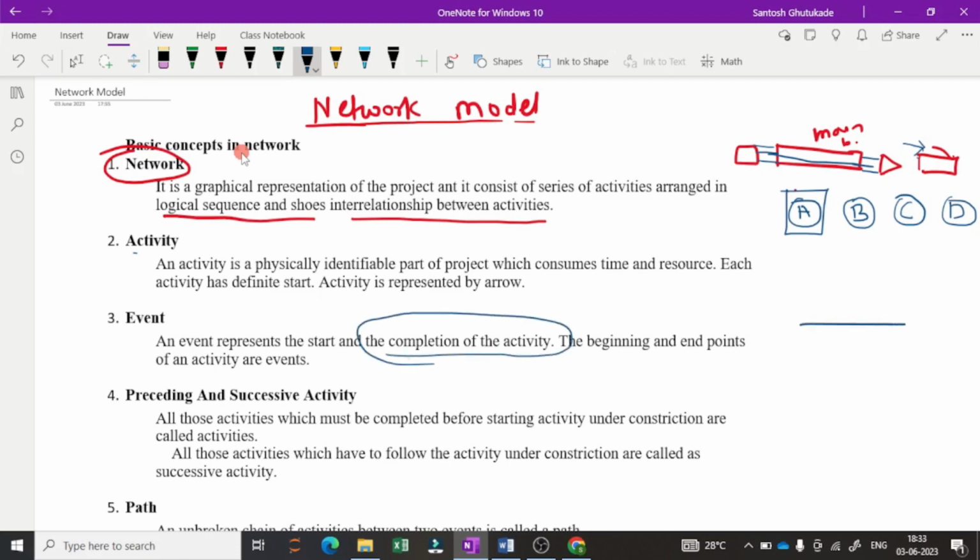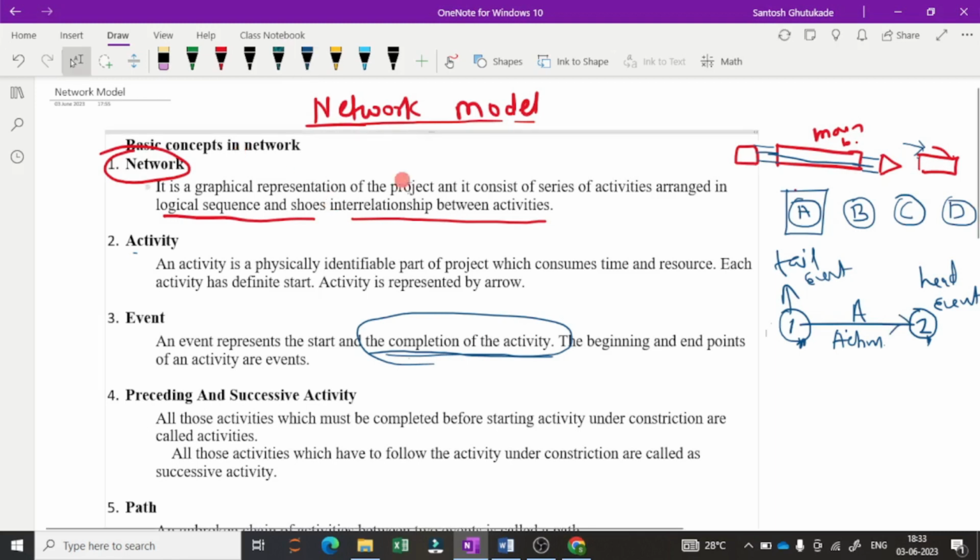We show the activity by an arrow. Suppose A is an activity. Before and after it there is a node, here suppose node 1 and 2. This A is the activity, this is the tail event, and this other event is the head event. So an event represents the start and completion of the activity. This is an event, this one is an event, and the arrow in between is known as an activity.